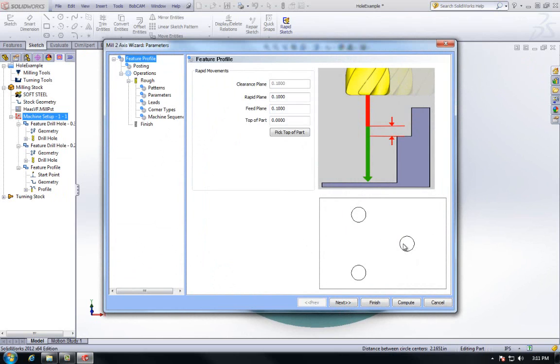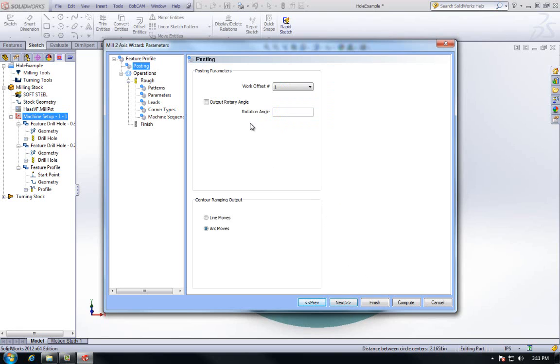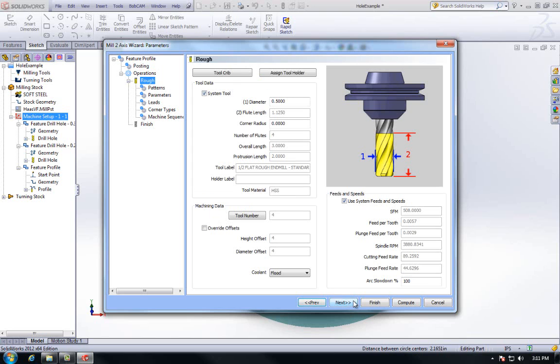Notice how it brings in the geometry into this window. We'll leave the feed plane, rapid plane, and top of part alone. The feed plane is used to define the point at which the end mill starts cutting. We'll again click Next. Again, this is not a fourth axis operation. Click Next. We'll use the 1/2 inch end mill.